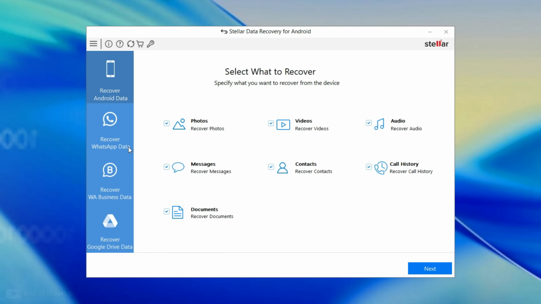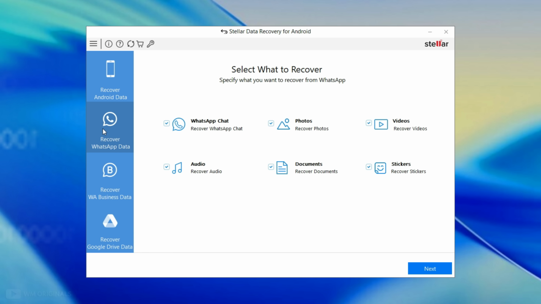Here we can select what we want to recover. At first in recover Android data, we get option to recover deleted photos, videos, audio, messages, contacts, call history, and documents. Next, in recover WhatsApp data, we get options like recover WhatsApp chat, photos, videos, audios, documents, and stickers. We can also recover WhatsApp business data, same like WhatsApp data recovery. In last, we get option to recover Google Drive data.